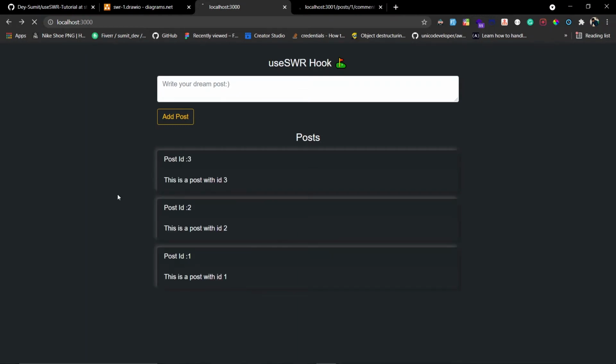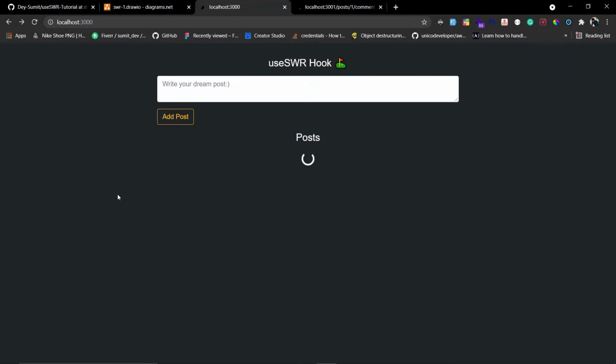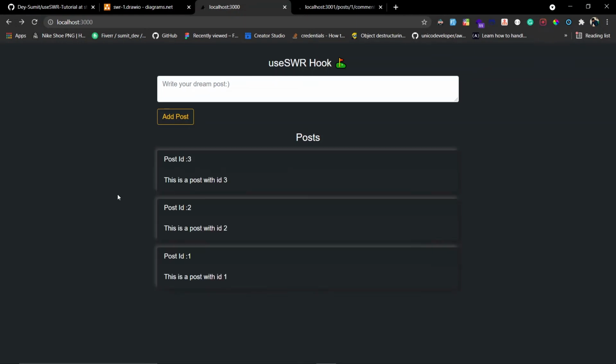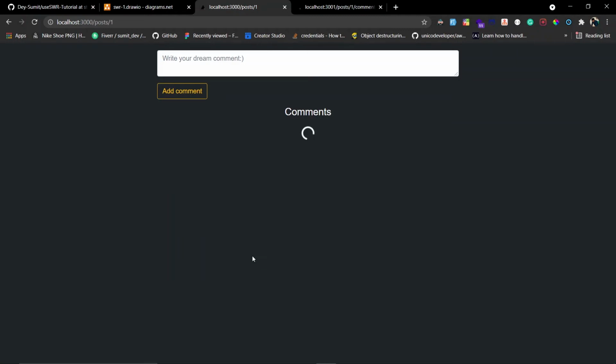So when you refresh the page for the first time, it will grab all the data. It's showing a loader, that is fine. Just go to post ID 1. It's getting all the comments. This is perfectly fine. But now, if you go to the home screen, it will show the loader again.